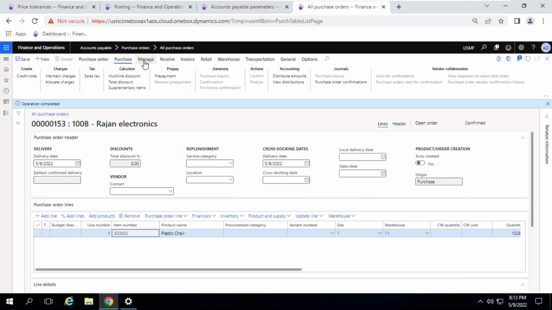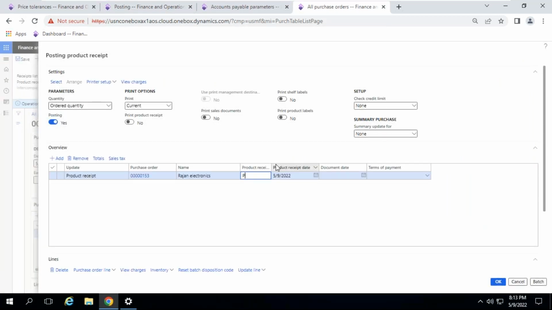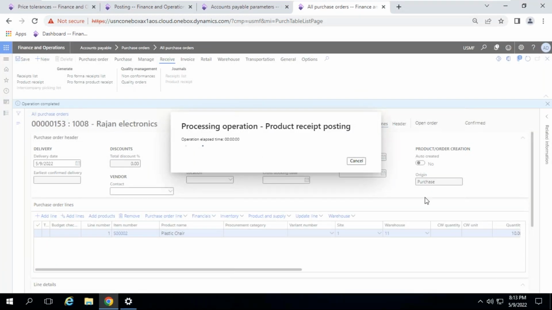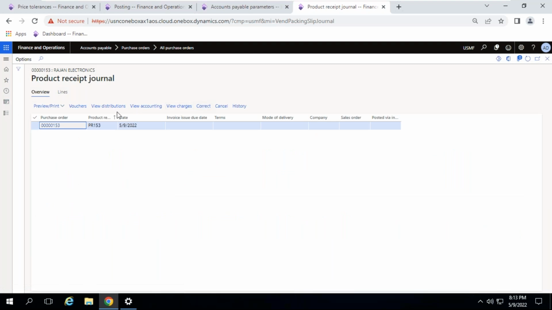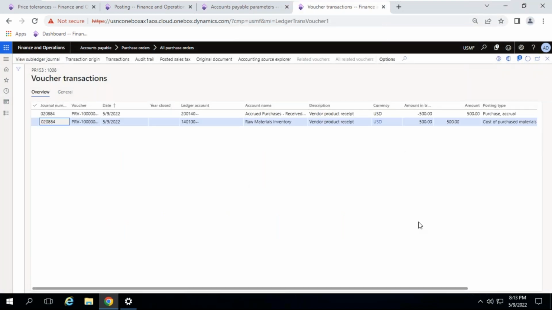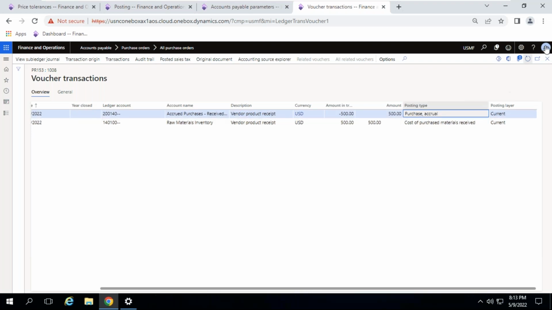Now I'm doing product receipt. Click OK. The design in SAP and Dynamics F&O is different. I will give you the explanation. Sorry, just give me one minute. Now, at the time of product receipt, it was posted 500. One is cost of material received 500, and accrual 500.